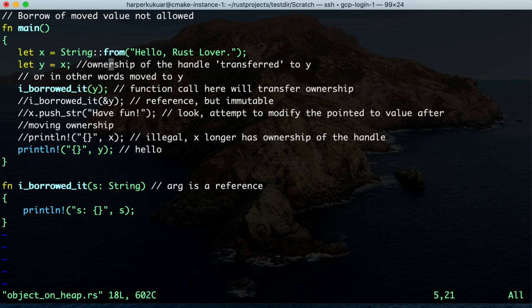Now you see ownership of the handle transfers to y. Now here this transfers ownership, something like when you have a handle and when you say y equal to x, it's no longer the same as if they were primitive types. You can't copy, because the objects that live on heap, they don't implement copy semantics by default. So they're like moved. So the ownership is moved to y.